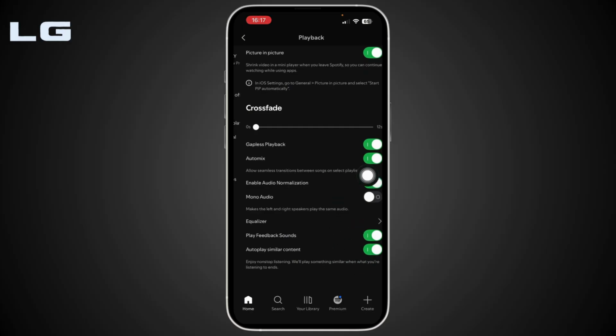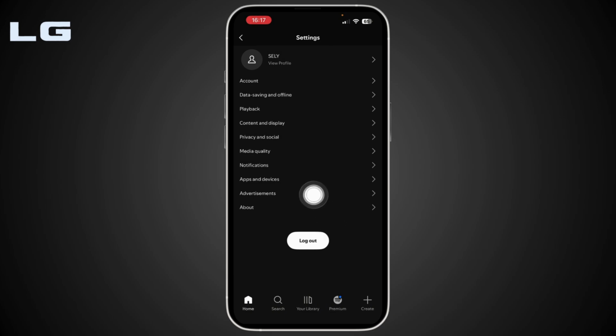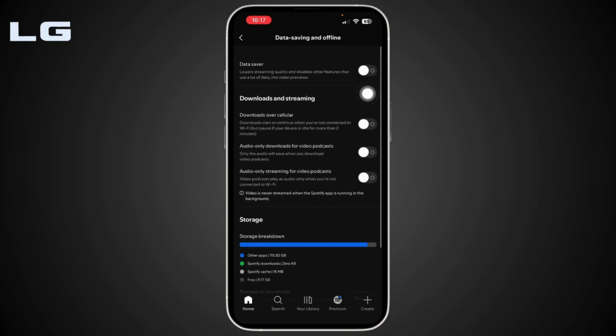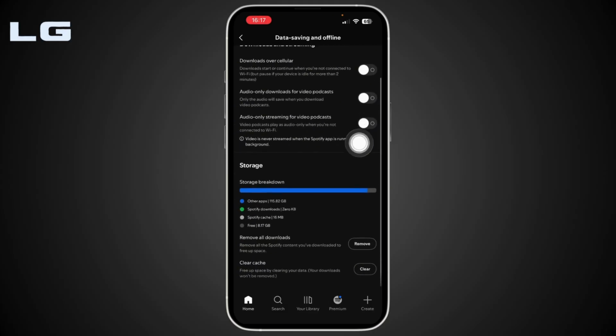After that, head back to the previous menu, then tap on data saving and offline. And just like that, make sure data saver is turned on. Now scroll down to storage and just like that, tap on clear beside clear cache.